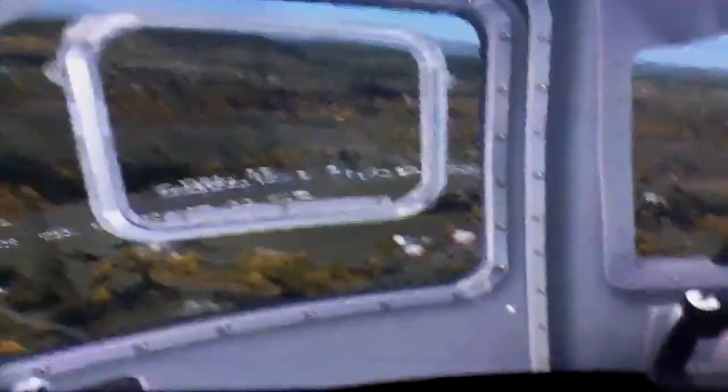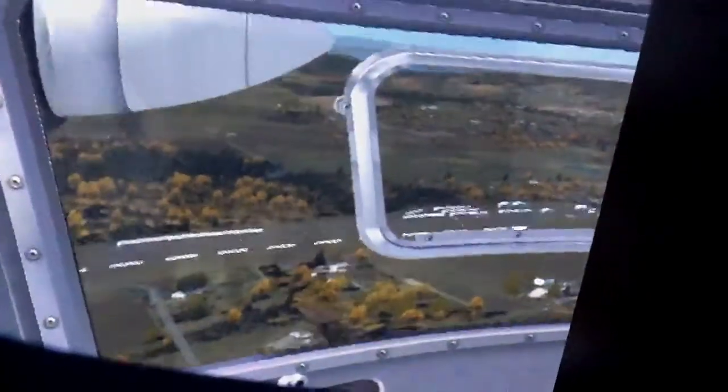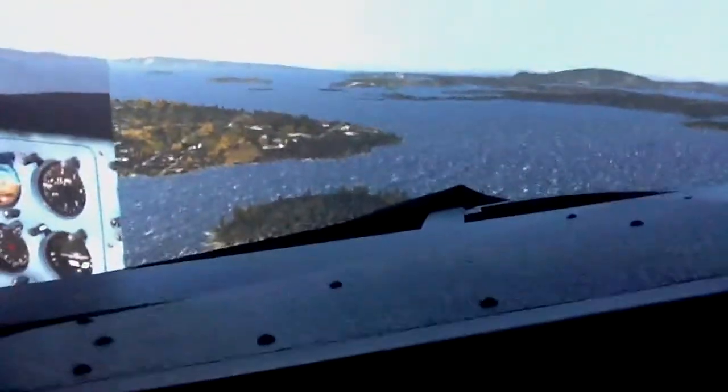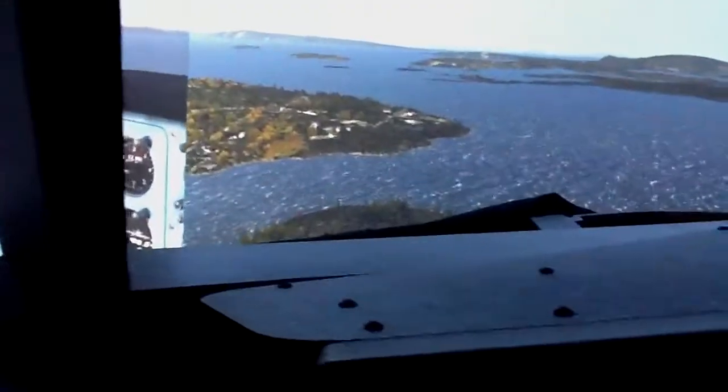There's a runway down there. Beautiful scenery out here, and that's why I like flying the GA plane too. Let's see if I can put this thing down with one hand.